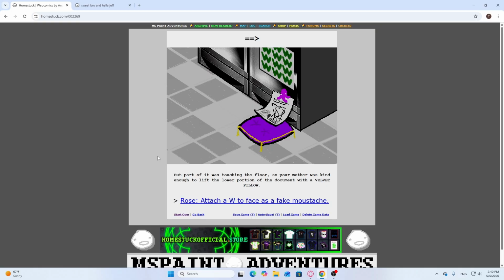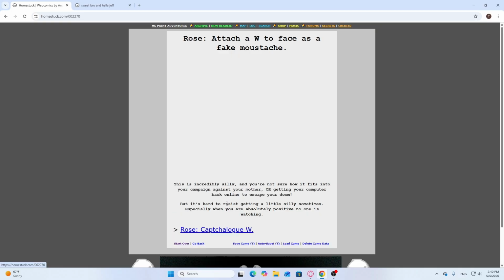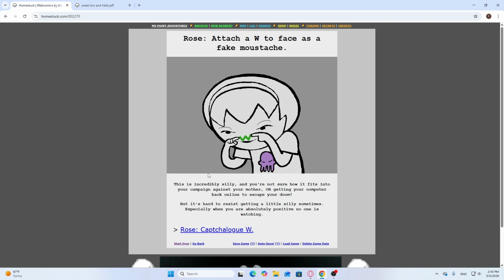Attach a W to face as a fake mustache. This is incredibly silly, and you're not sure how it fits into your campaign against your mother or getting your computer back online to escape your doom. But it's hard to resist getting a little silly sometimes, especially when you are absolutely positive no one is watching.